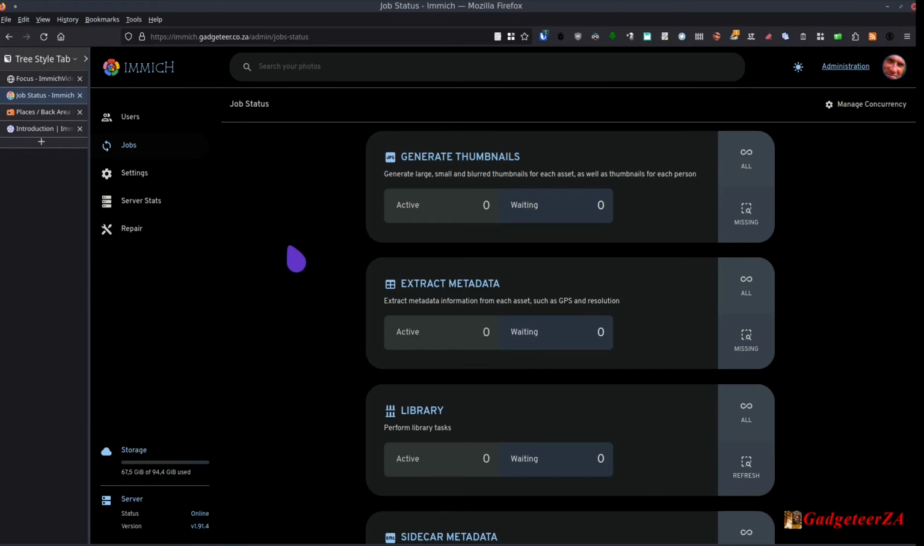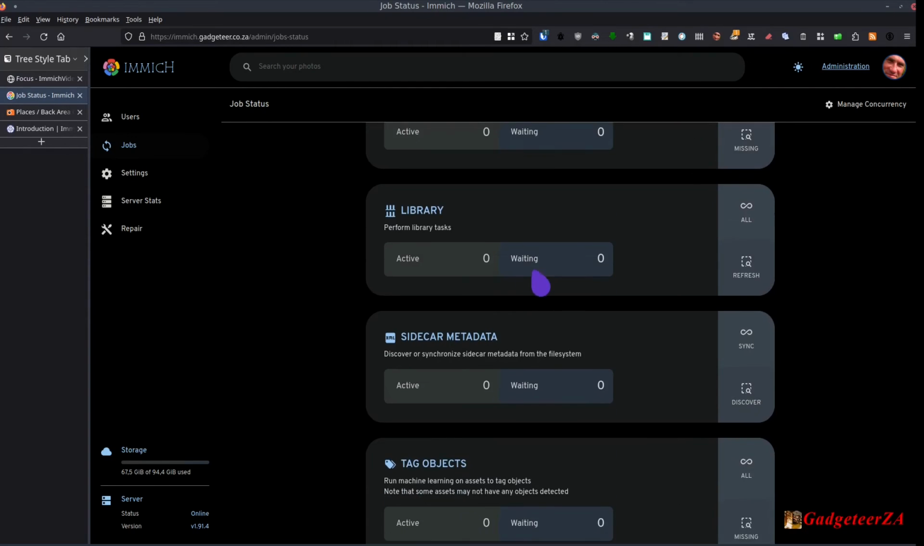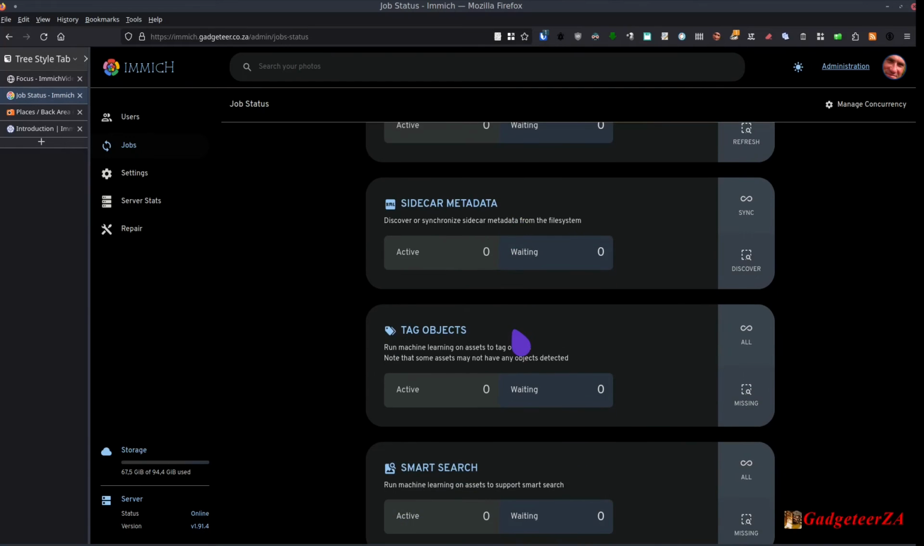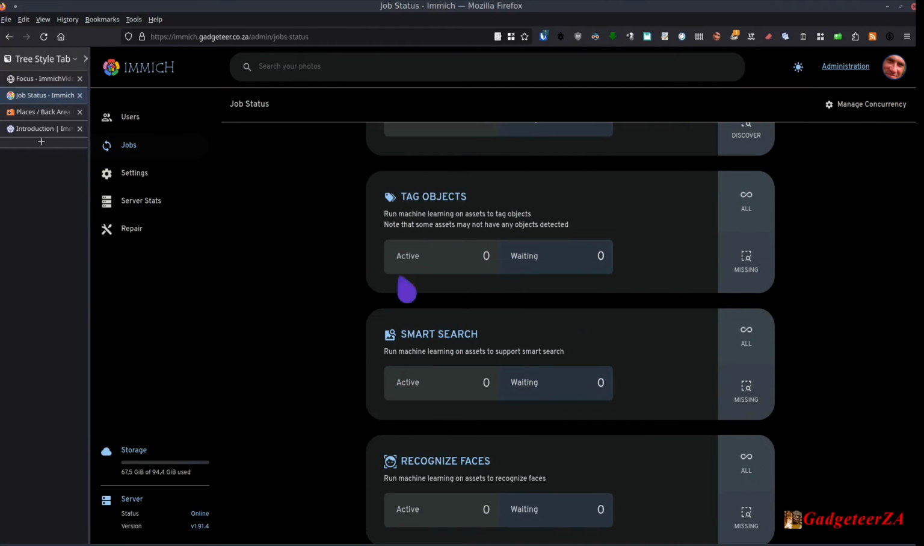Moving to jobs, this is where you're going to see the status of different jobs if they are in action. So generating of thumbnails, extract metadata, library tasks, sidecar metadata, tagging of objects. This is machine learning because, by the way, you can't add your own manual tags like you can in Piwigo. Your problem with that will be that if it's not something that's visible in the photo itself, say for example, I've got a whole bunch of work-related photos and I want to tag them with work, there's no way that Immich is going to know that various of these photos are work-related photos. It's just going to look at buildings and faces and objects.